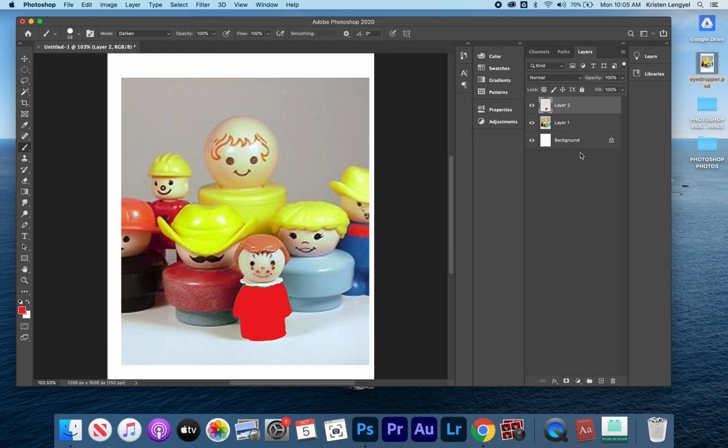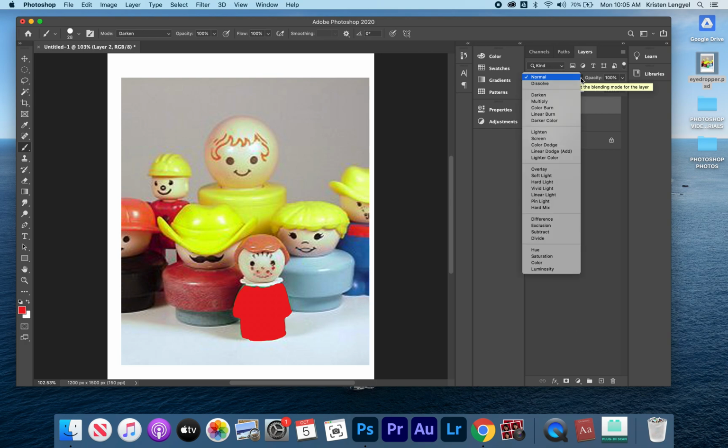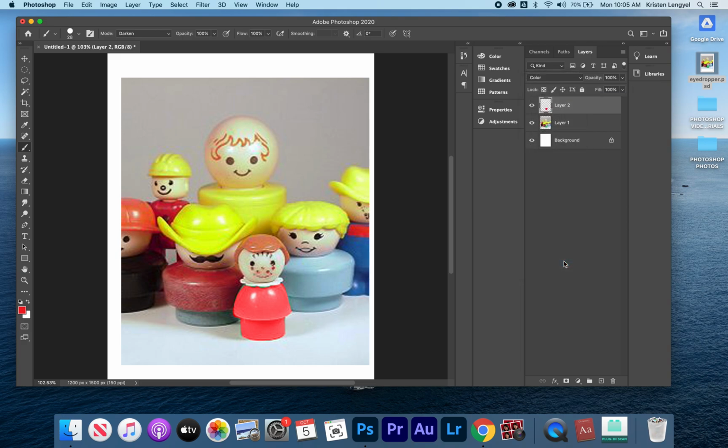On your layers palette over here where it says normal, these are where all your blend modes are. So if I hold down this drop menu, I have normal, and I have many other blend modes that I can kind of scroll through and choose. But for this particular lesson, I want you to choose color, and you click on color, and there you go. There's color blend mode.